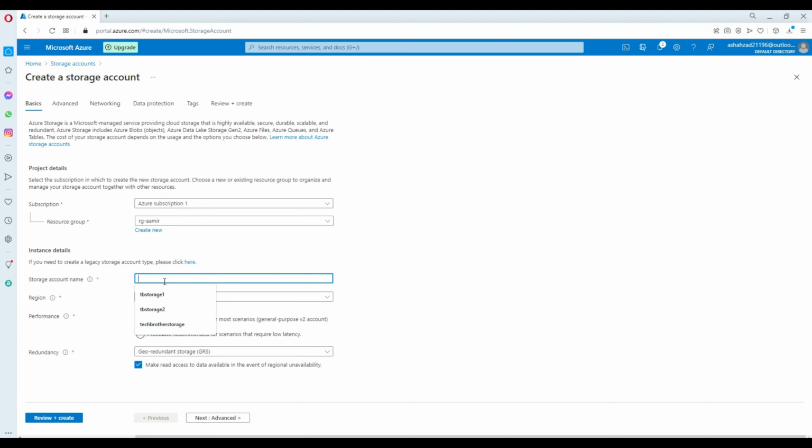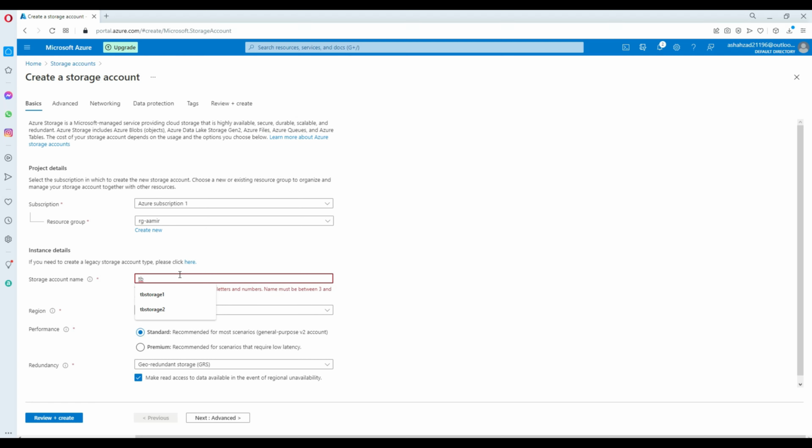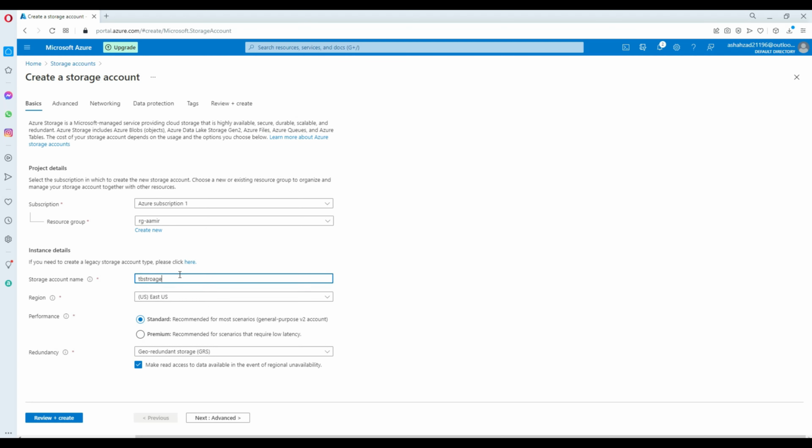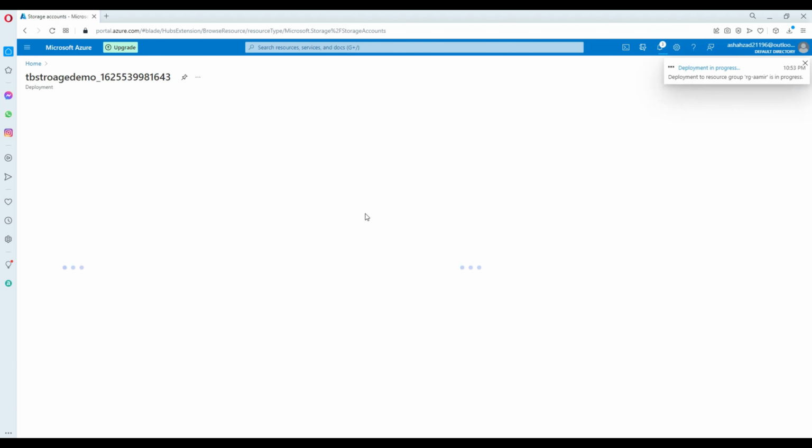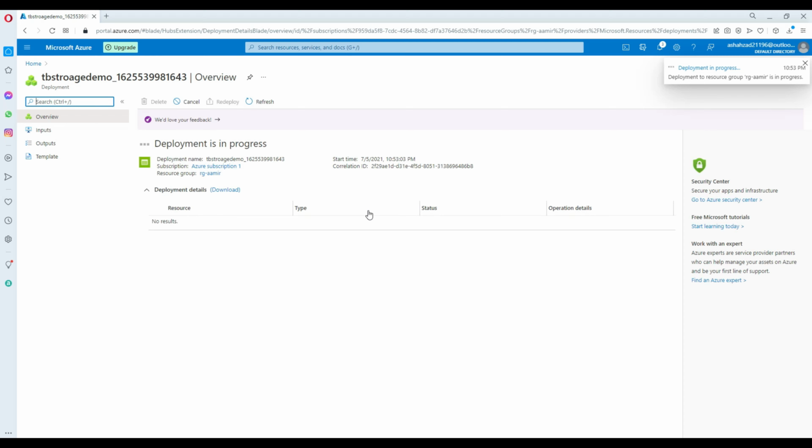Now what we are going to do is select a storage account here. So we are going to provide the name, TB storage demo. Okay, so TB storage demo, that's what our name is, and I'm going to go ahead and click OK, and it's going to create this storage. Inside this storage, we can create multiple containers or folders. It's work in progress right now. Deploying is probably done in like 20 seconds or something like that.